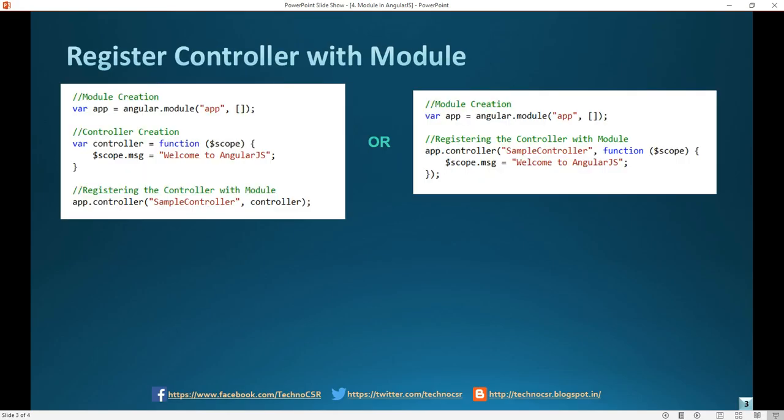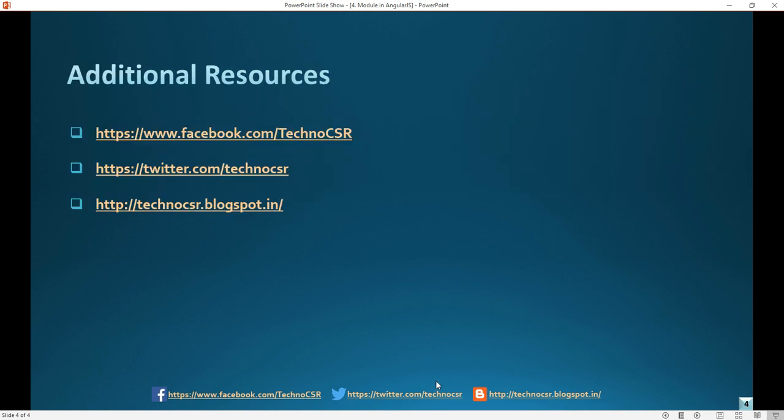This is the code for creating a module, creating a controller, and registering the controller with the module. Thank you for listening.